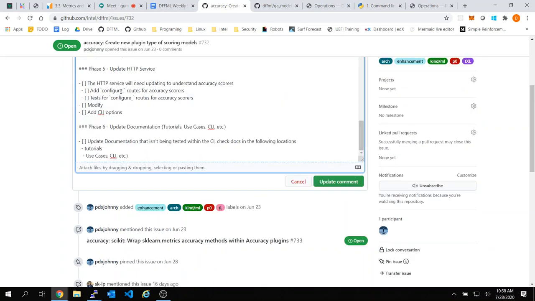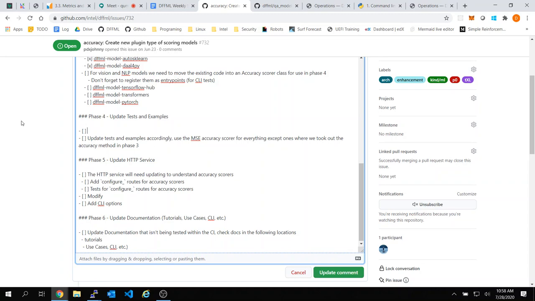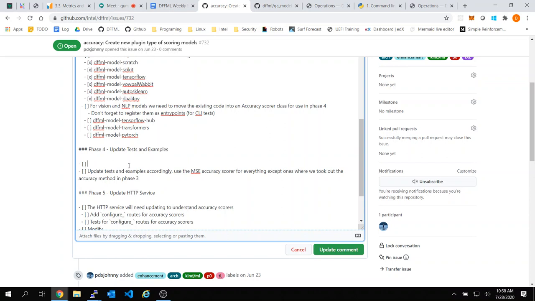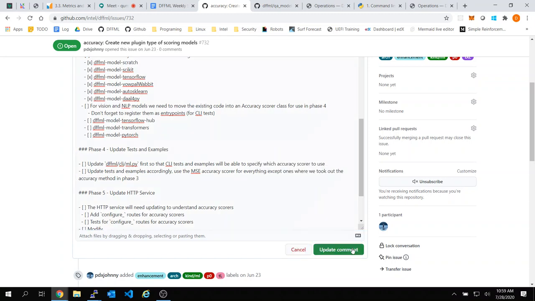Yeah, if you think you need a break from this massive mess of accuracy and models, then you can go and implement some scikit accuracies, right? Yes. So let's see. Okay, so we need to update dffml/cli/ml.py first, so that CLI tests and examples will be able to specify which accuracy score to use. This is going to be great. Okay. Sweet.